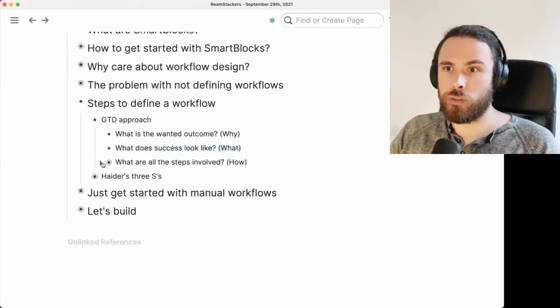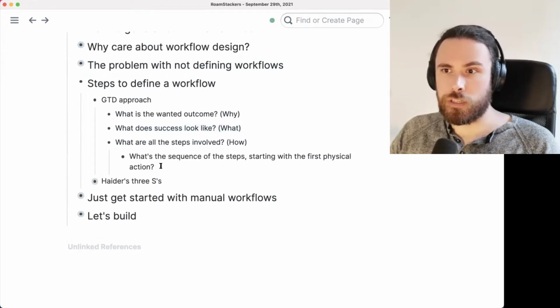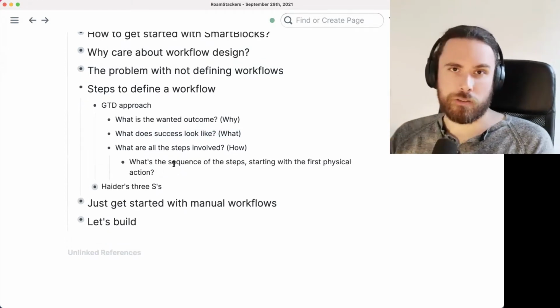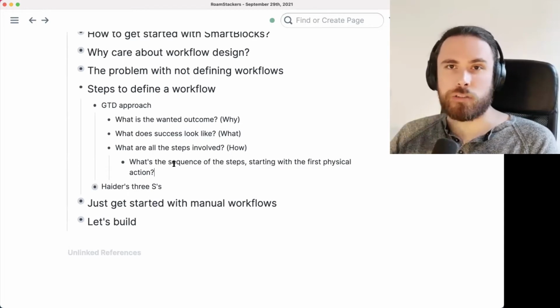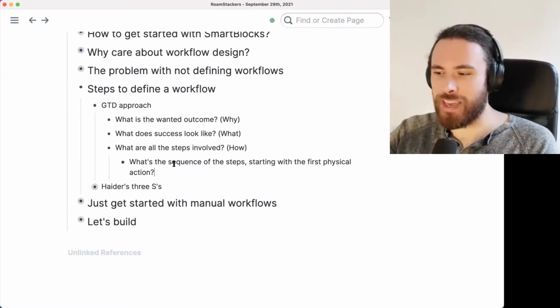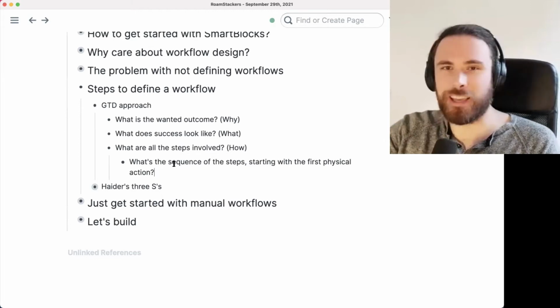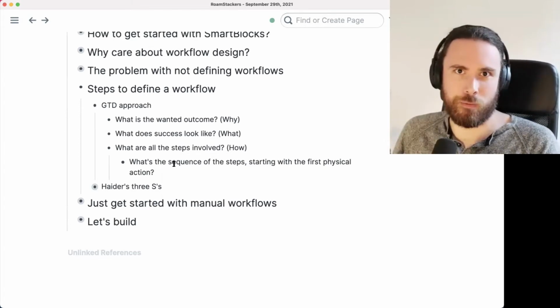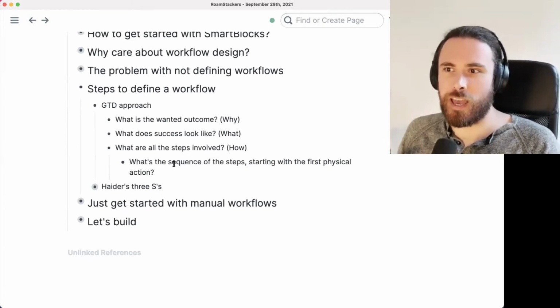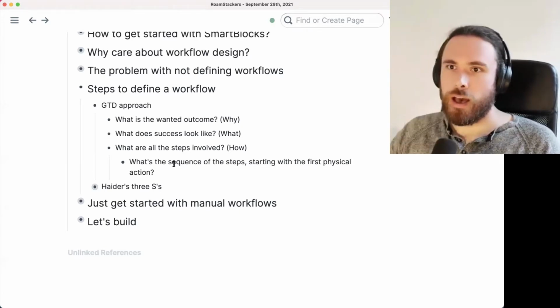So what are all the steps involved? What's the sequence of the steps? And also, to stay with GTD, what is the first physical action? So first physical action in Roam could be clicking a button. So that could be a first physical action. So I click this button, and then what happens? So that is a good starting point.